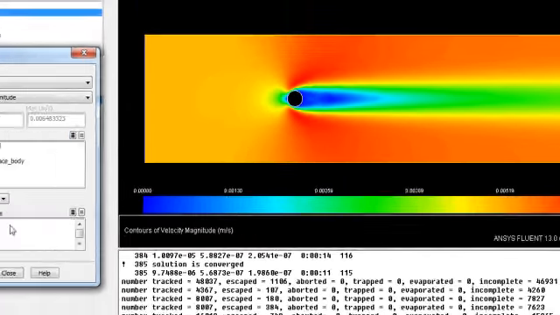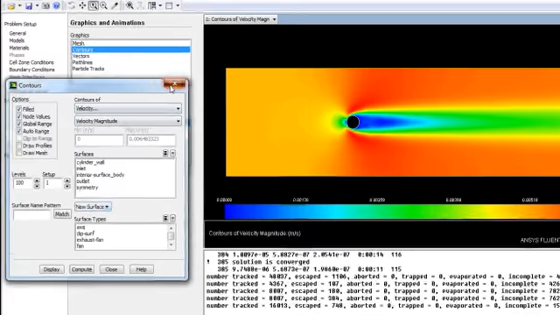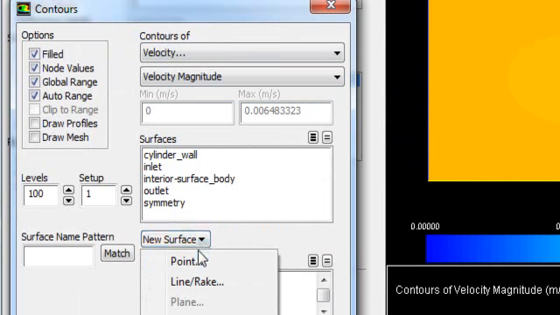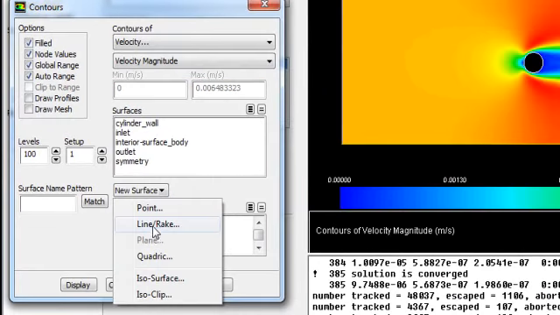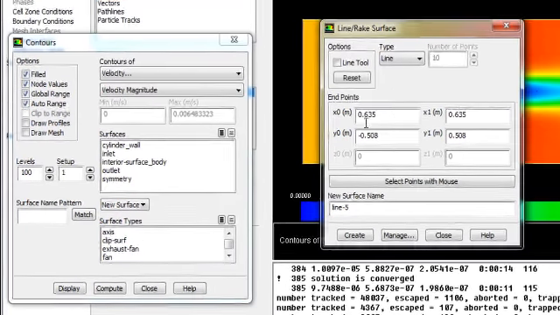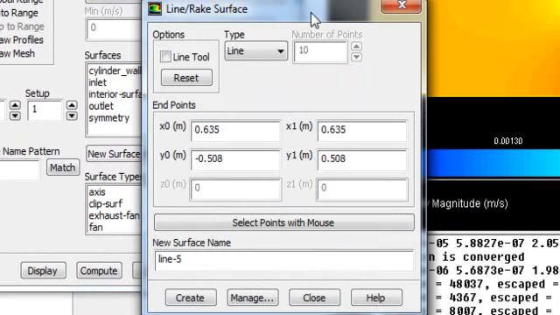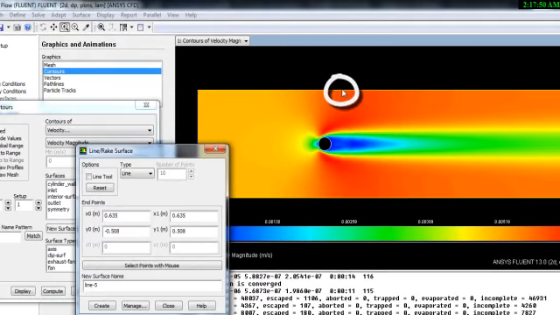So if you go here in the contour option, you will have a new surface. Select here. It will ask you what you want to create. We want to create a line, and on that line we will draw our variables. So select line. Here it will ask you for the 2 coordinates of a line, because we all know that to draw a line we need 2 coordinate points. One point is here and another point is here.